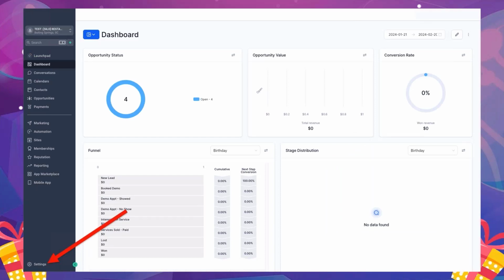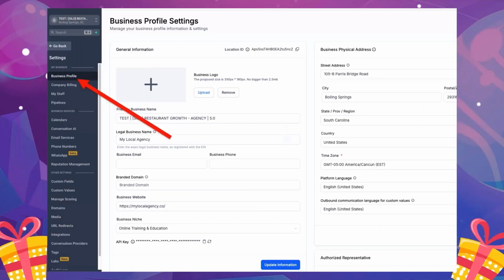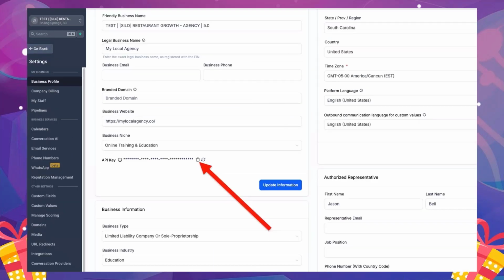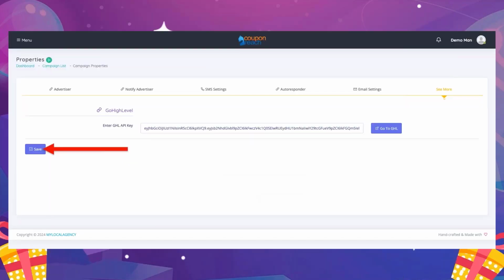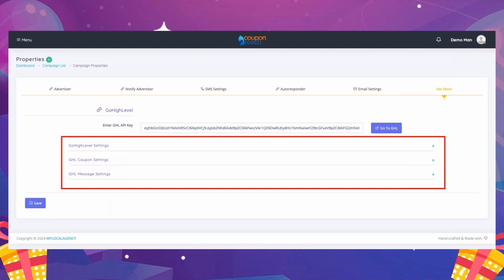In your GoHighLevel account, go to Settings, then go into Business Profile. Click on the Copy button to copy your API key, and paste your API key, then save. The page should automatically refresh and will unlock these 3 submenus. But until you paste that API key, you will not see these 3 settings.